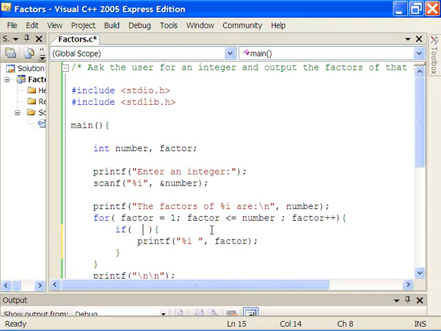Okay, how would we determine if a number is evenly divisible into another number? We can use the modulus operator. Let's try that. Instead of putting in the variables, I'm going to put in just some numbers. Suppose I wrote if 12 modulus 6 is equal to 0. Is that true or false? That's true. 6 goes into 12 twice with no remainder.